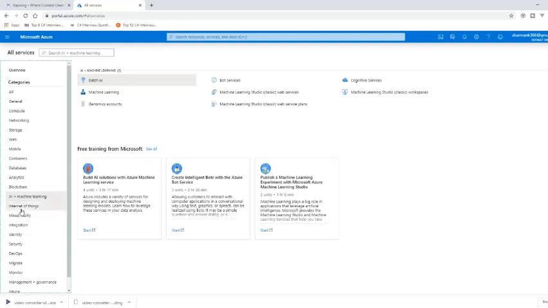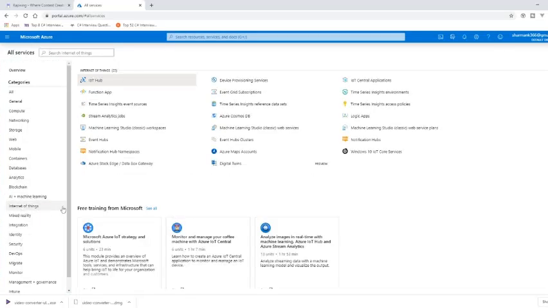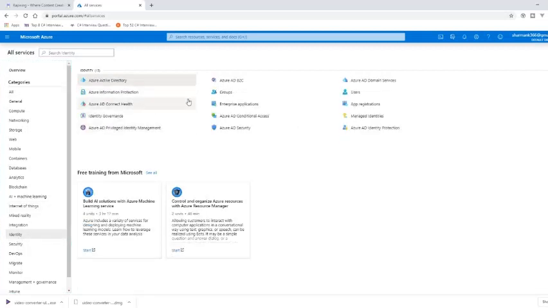Then you have IoT things, IoT, Internet of Things. To manage IoT devices, you have IoT Central, which is used to connect all the IoT devices. You have IoT Hub to process millions of IoT devices at the same time. Mixed reality integration, identity, I said Azure Active Directory, but you also have Azure Active Directory B2C, Azure Active Directory Domain Services, groups, users. It's really huge.